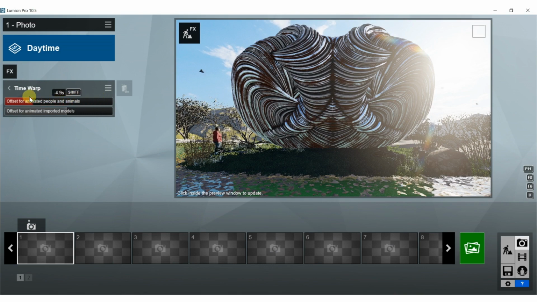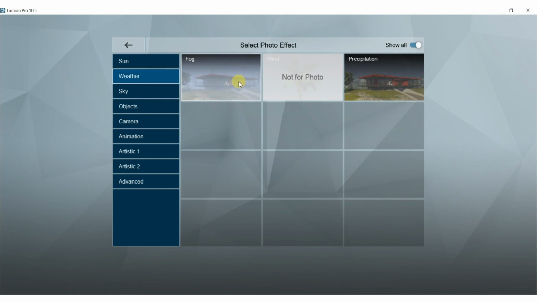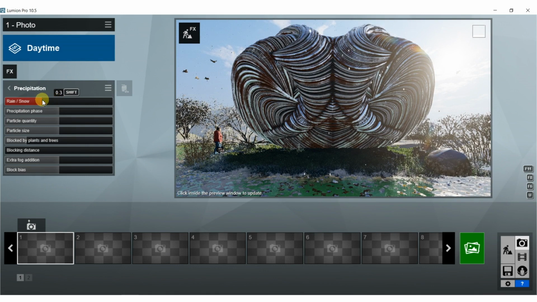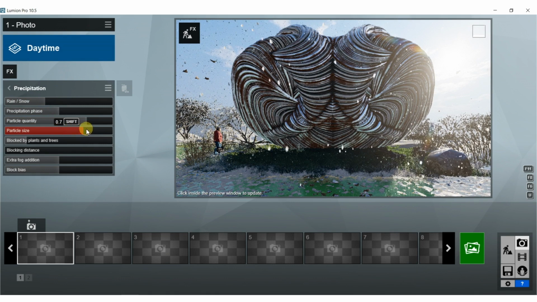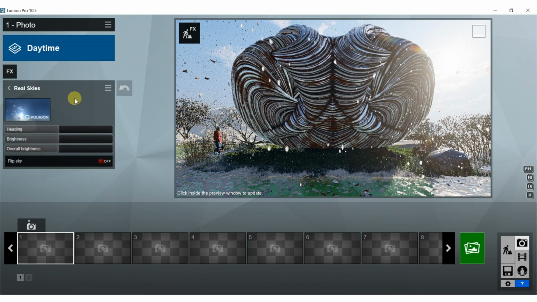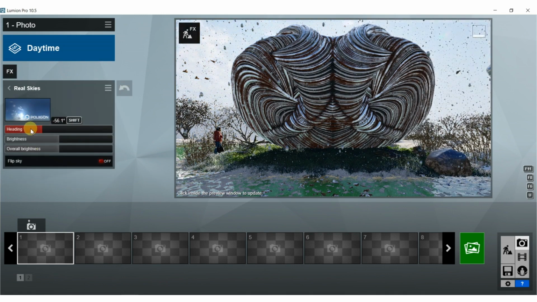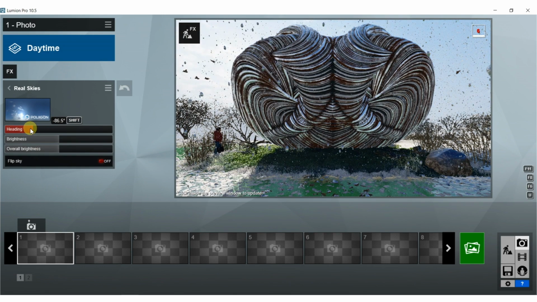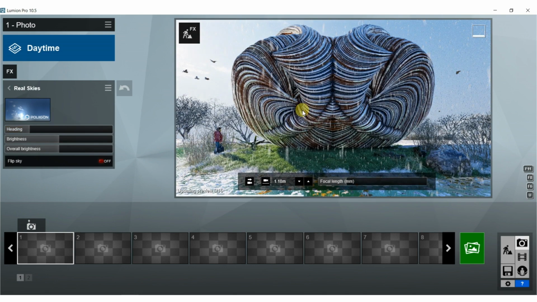Okay, let's get some weather happening. Precipitation, change that over to snow. Let's do the quantity, get a lot of snow happening. Get the size kind of big, so it's the nice fluffy stuff. And I don't know if real skies is going to be very helpful for us today. Let's just do a render preview real quick. I think sun might be the winner.